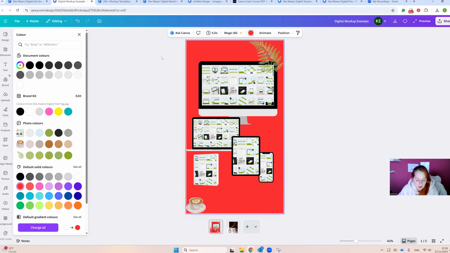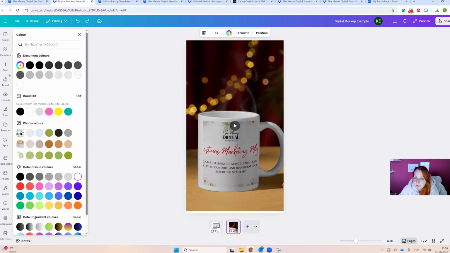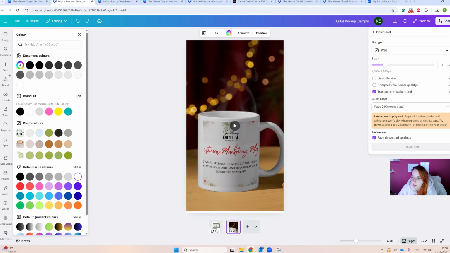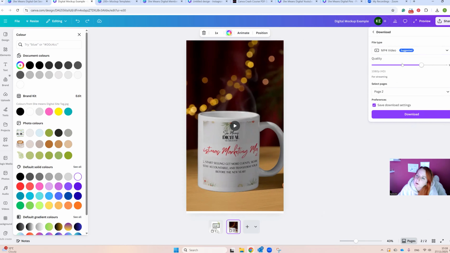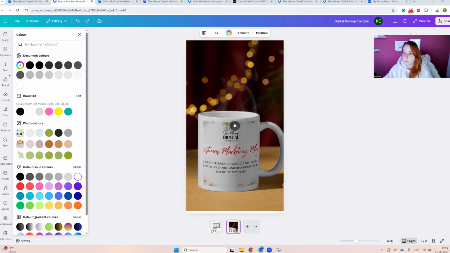I'm just going back because I hate this red one. And then this one, obviously we're gonna download as MP4, which we can use for shorts, TikTok. We go share, download, and then we choose MP4. We can download MP4 even with the free version of Canva, and then we click download, and it downloads to our computer. So yeah, let's move back here.